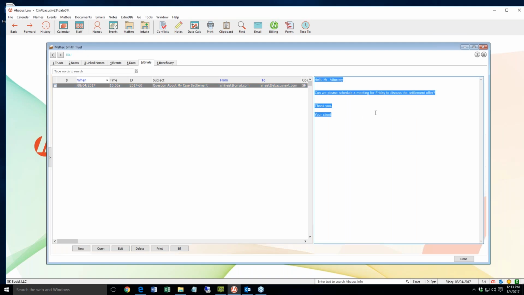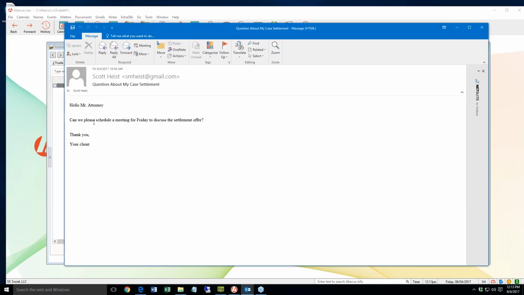So this is nice. If the email comes to the attorney, but the paralegal needs to see it, if the attorney is linking it to the case, they can just look at it right here in Abacus, rather than it having to be forwarded to them.